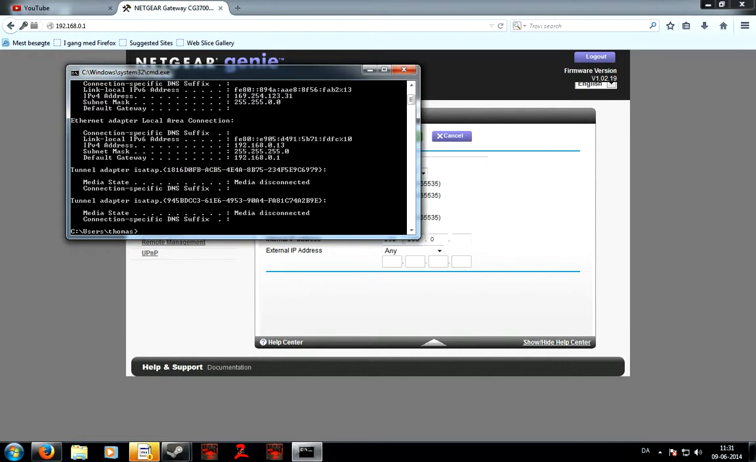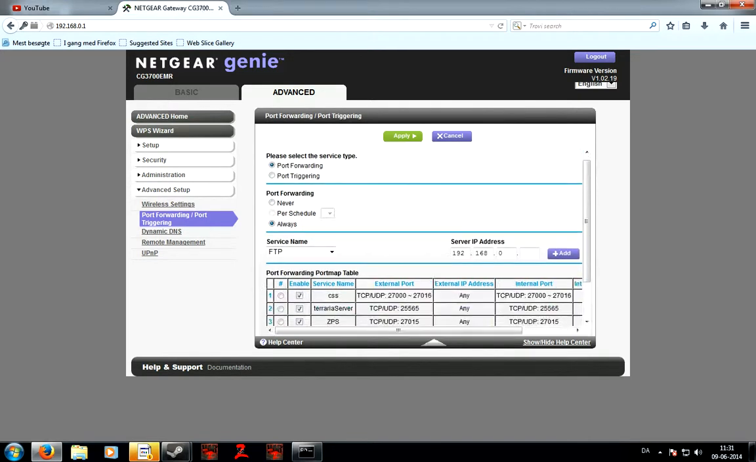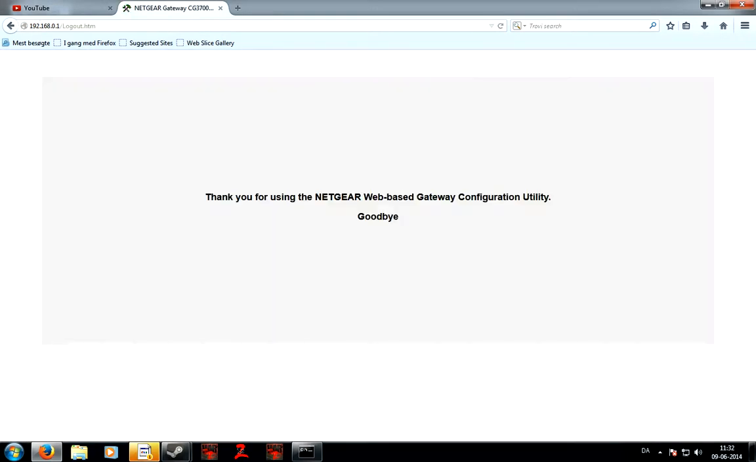It says your IP here. You write the last one here and click apply. Then you click apply again and click log out, and then your port forward is working.